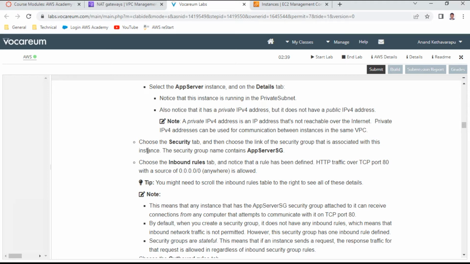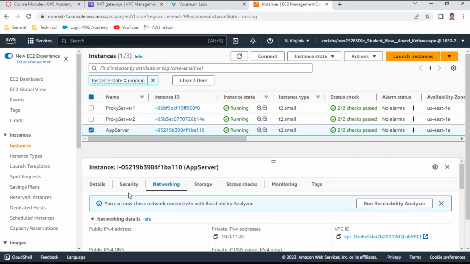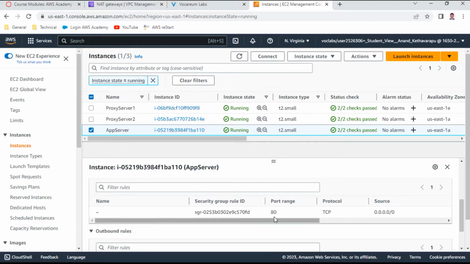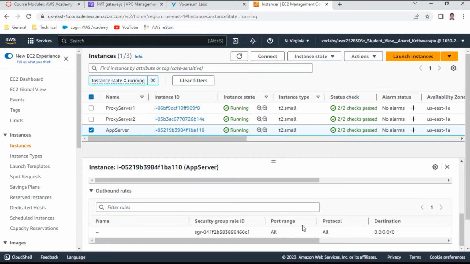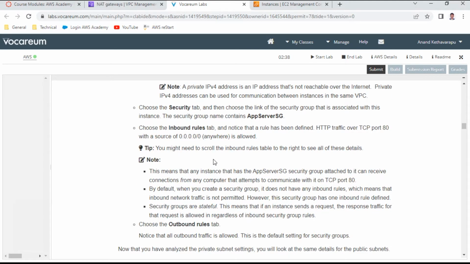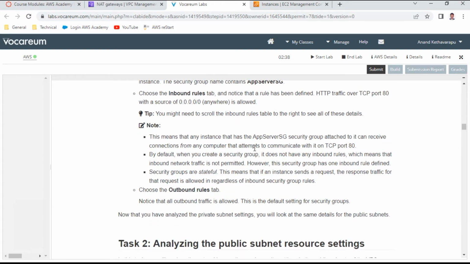I mentioned that. So choose the security tab, and it is associated with the app server SG security group. And you see the inbound rules: port number 80 is open, nothing else. Outbound is all open. Choose the inbound rules; you might need to scroll down. This means that any instance that has the app server SG security group can receive traffic on port number 80. Choose the outbound; all the rules are allowed. So this is the understanding.